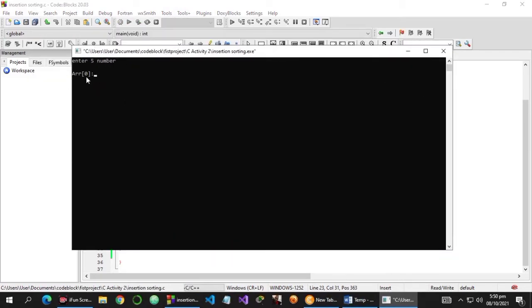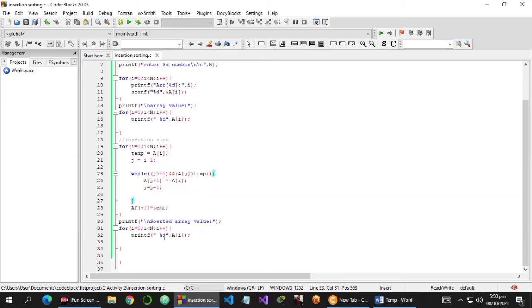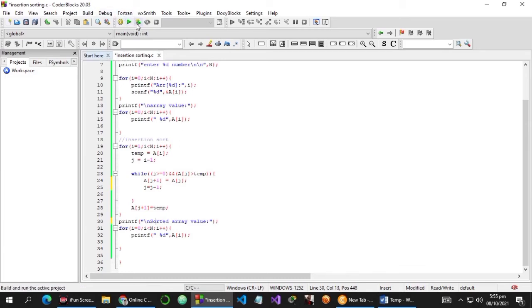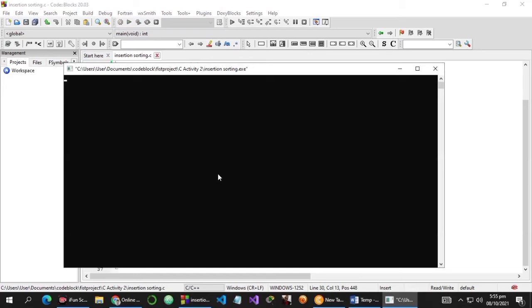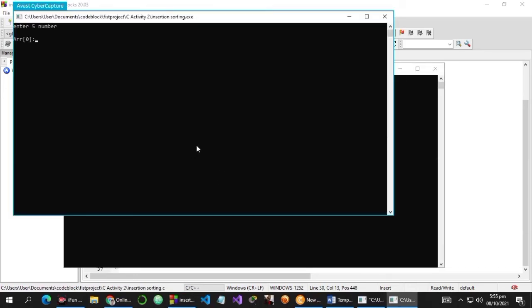Okay, so enter 5 numbers. So 5, 4, 3, 2, and 1. So array value 5, 4, 3, 2, 1. Oops. Sorted. Oh, the code was wrong. Okay, so we misplaced it. A is not I, it should be J. Then it should be I. Okay, so now let's try to run our program. So it should work perfectly.